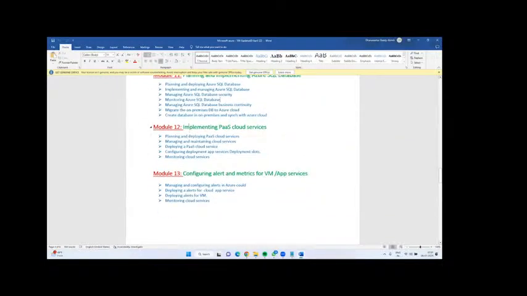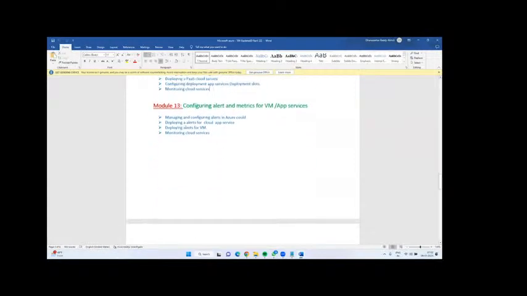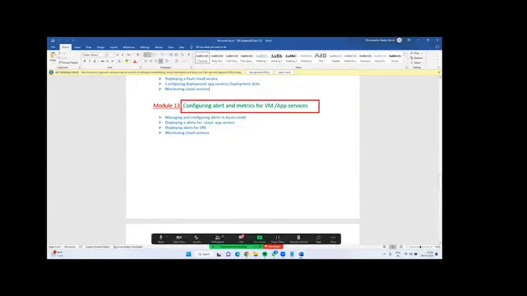Okay, module 12, implementing PaaS services. We have different tabs like a logic app, function app, okay, and also we can host web services, okay, WCF URLs. How to do that? That we will see in module 12. Okay, module 13, configuring metrics. Metrics in the sense monitoring.